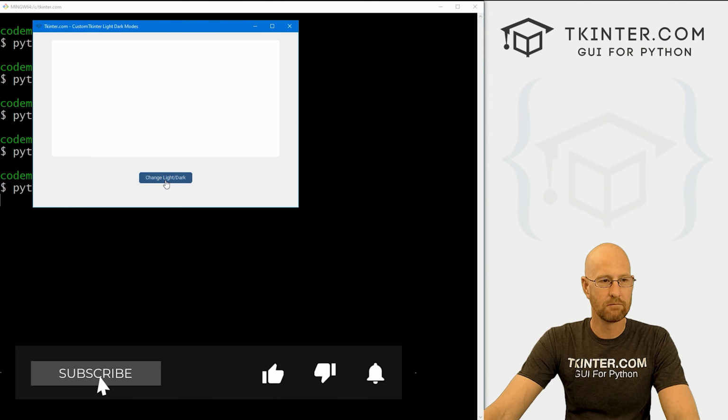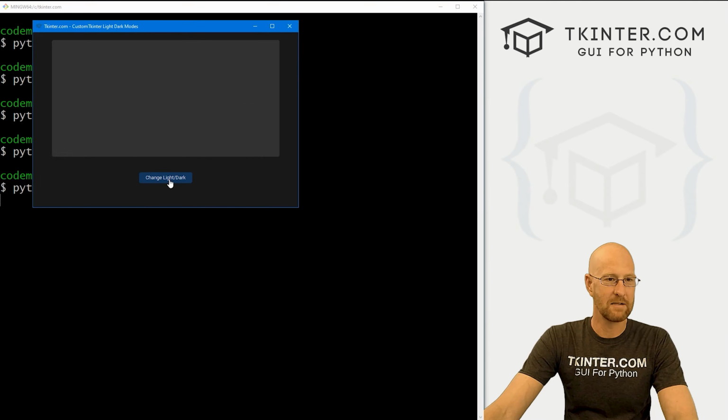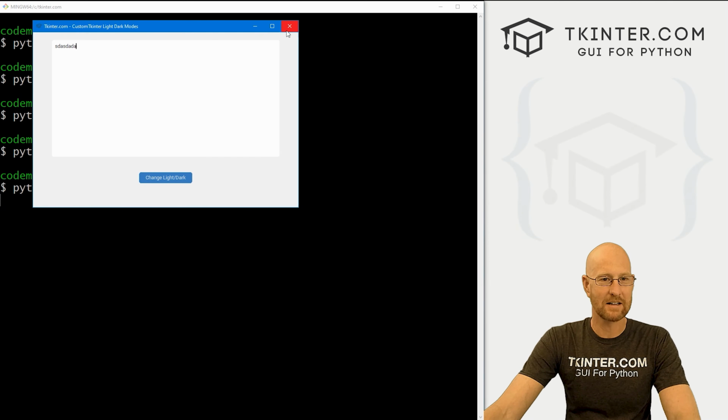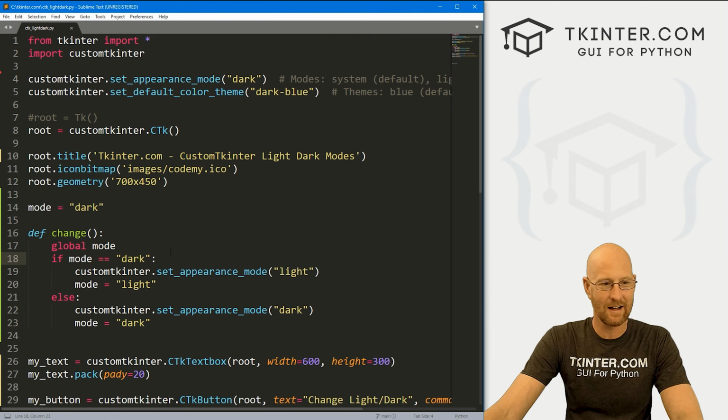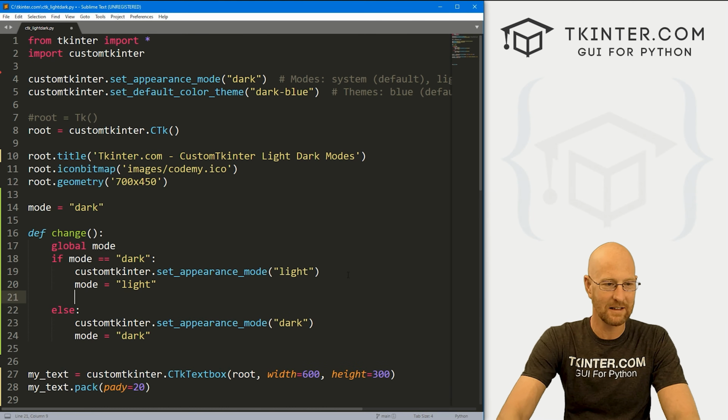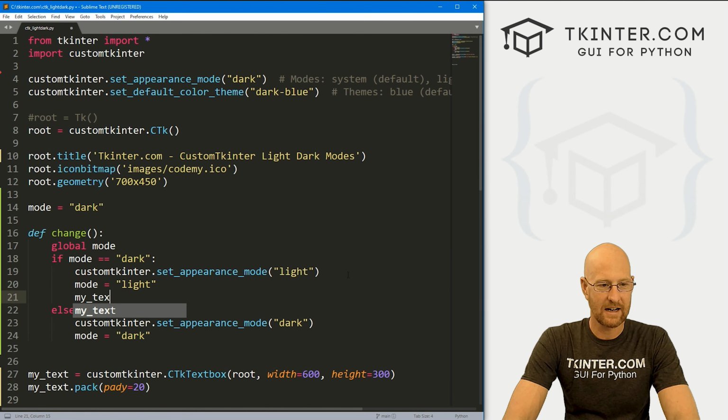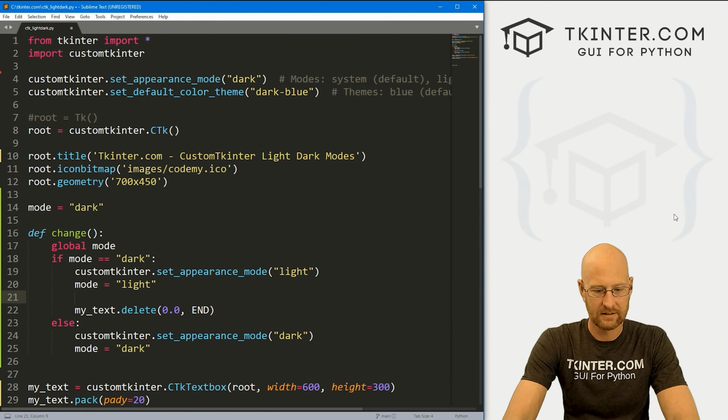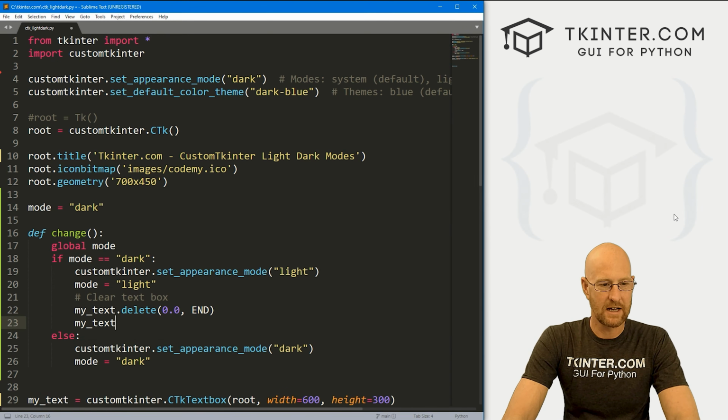And now if we click this button, boom, that goes to light. It goes back to dark, back to light, back to dark. And if we want to update the box to say what the thing is, I guess we could do that. Let's come down here and let's say my_text.delete from 0.0 to the end. So let's say clear text box. And then here, let's go my_text.insert. We want to insert at the end.